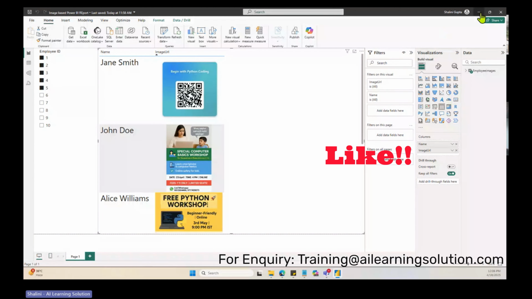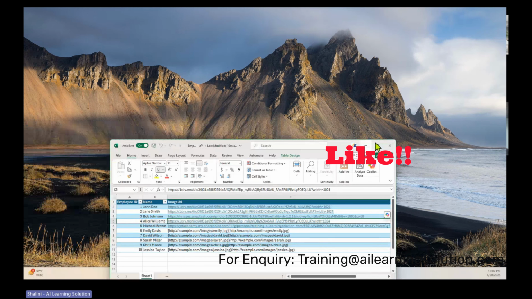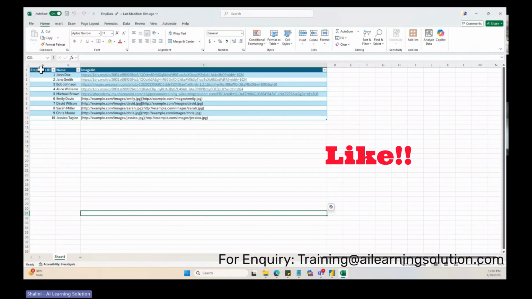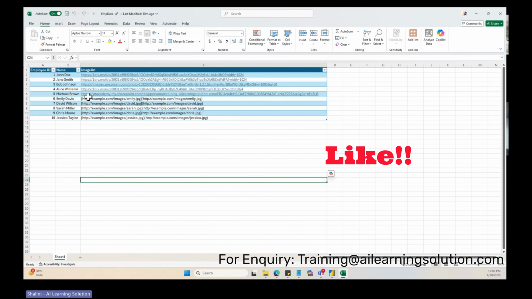For that, I have guided you already with this sample data. Where I have maintained the employee ID, I have maintained the name of the employees. Whatever additional details I wanted to maintain, I'm maintaining it here, as well as the image URLs.